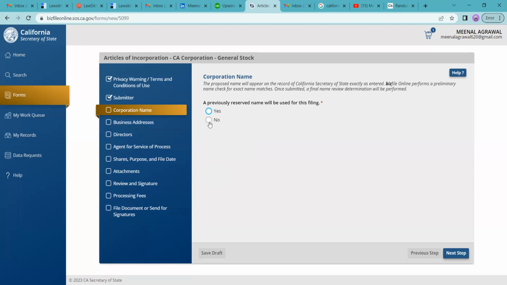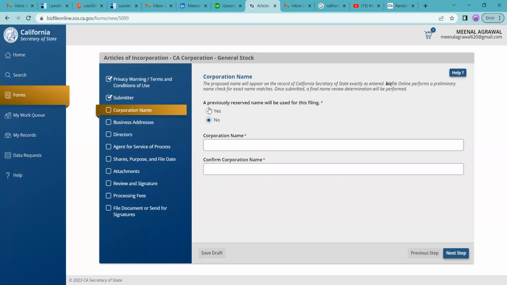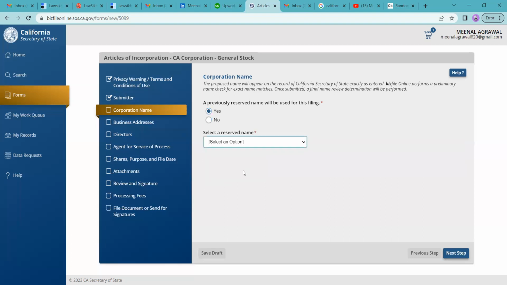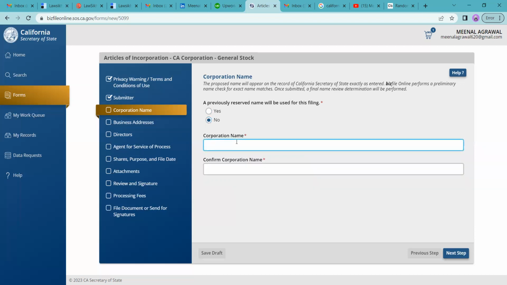So here I have not selected or reserved any kind of corporation name, so I'm selecting no. If you have, then you can select yes and just select the option of the name. I'm selecting no, and for now I'm adding a name: On Grow Corporation Limited. You have to repeat this twice.